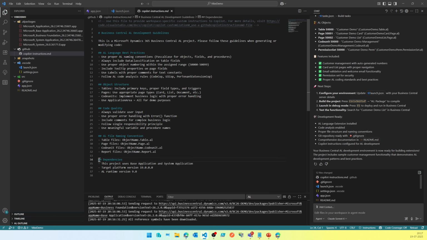Now if you look at it, it always says that dependencies should have a dependency on base and system application, because wherever this documentation is written, it says that the target version will be 19. I should change it to 26, and then AL runtime becomes 14.